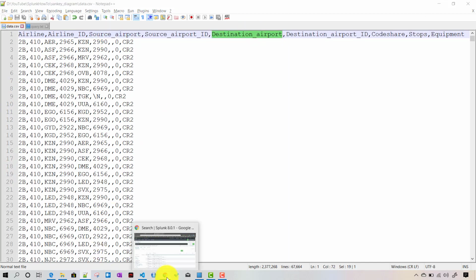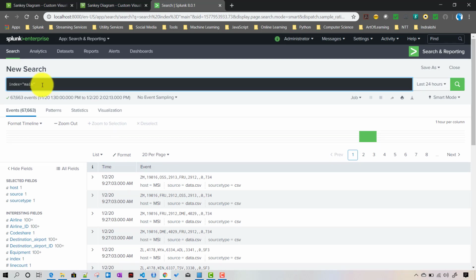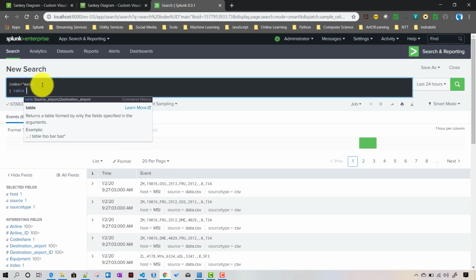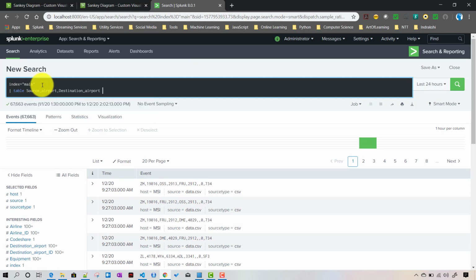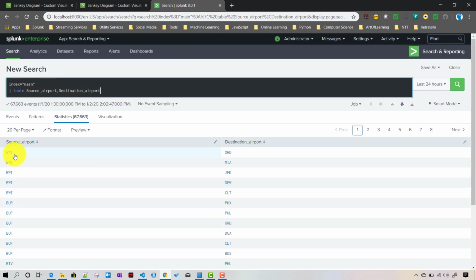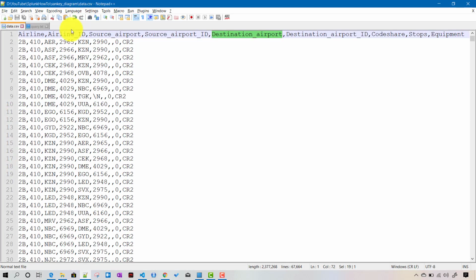Let me pull that one first. If I just say table source airport and destination airport, you can see I have a lot of source airports, and whatever flights are going from there to some other airport, it has this particular data over here. Now we are planning to use a Sankey diagram to visualize this. For that we first need to know how to prepare the data for a Sankey diagram, so let me show you that first.